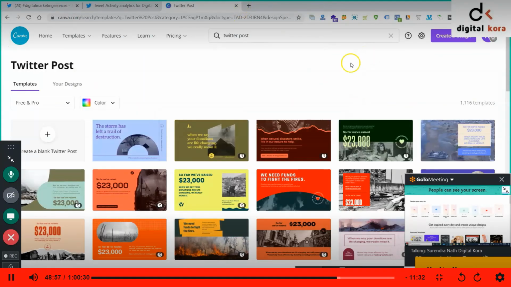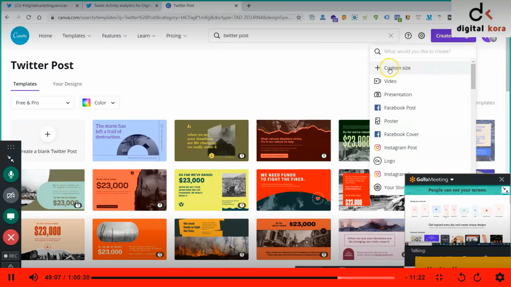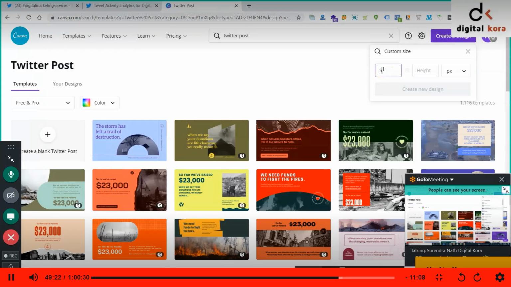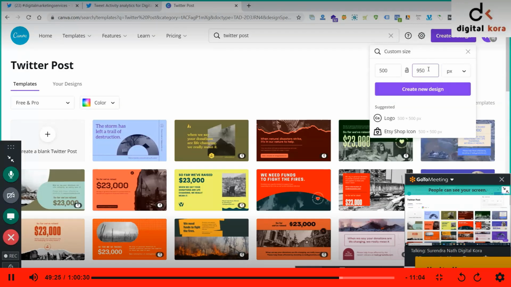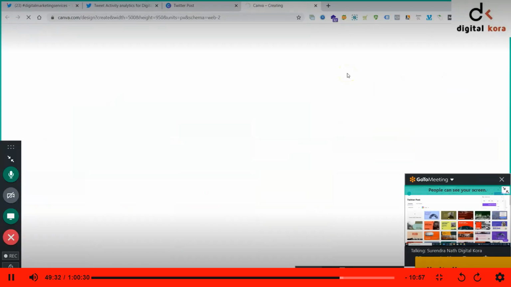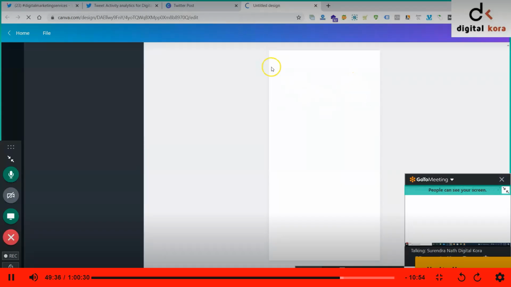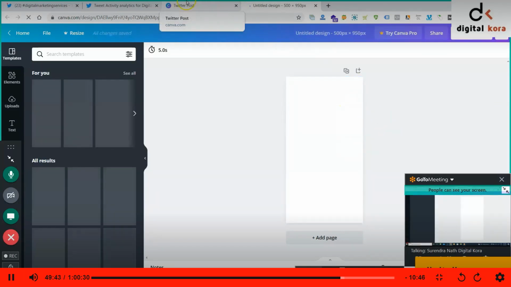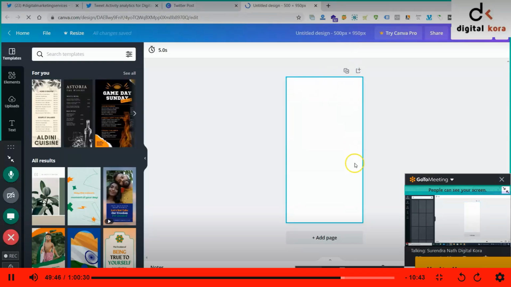In Canva, if you want to create any custom design which is not available here, according to your own dimensions, if you want to create any post, you can click this create a design and you can create your own custom size. For example, these are all inbuilt sizes. According to the platform, it will show the size. So if you want to design your own banner with your own dimensions, click this create a design, custom size. Custom size means, for example, 500 by 950 pixels. Click create new design. According to your dimensions, you can create a custom design, and you can download this once it is done. Templates are available as well as custom dimensions are also available. Anything is fine.